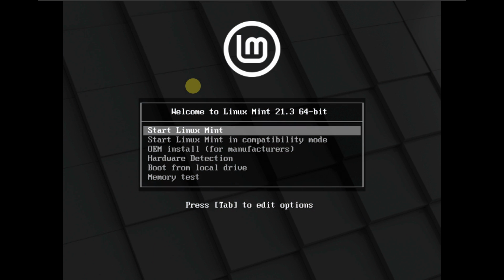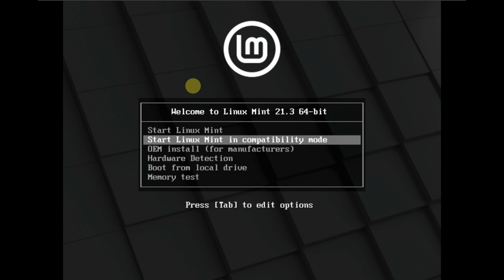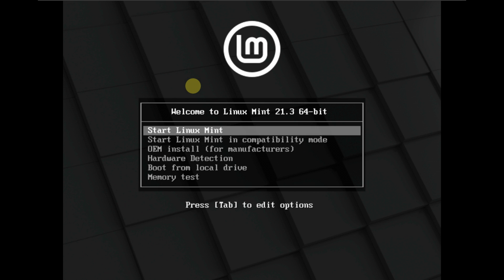So today we are looking at Linux Mint 21.3. This is a stable release. Let's quickly boot it in a live boot. I'm running it on a virtual machine with 80 GB of hard disk, 8 GB of RAM, and my CPU is an i5 1240P.